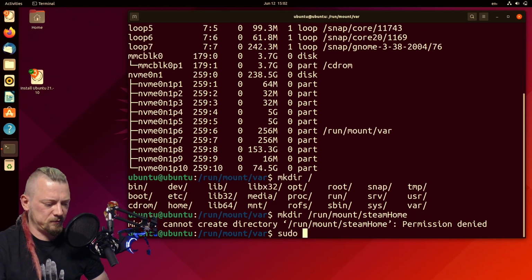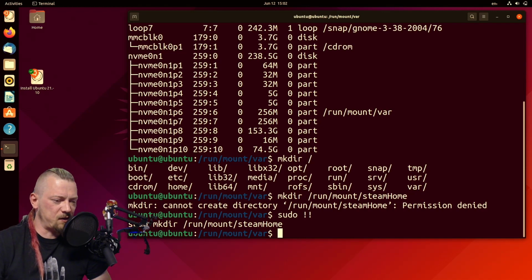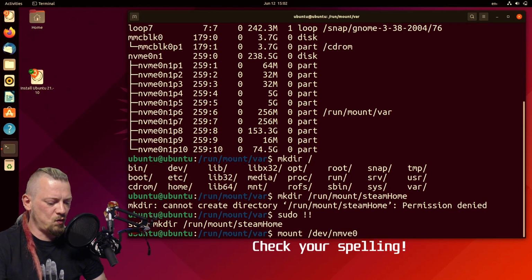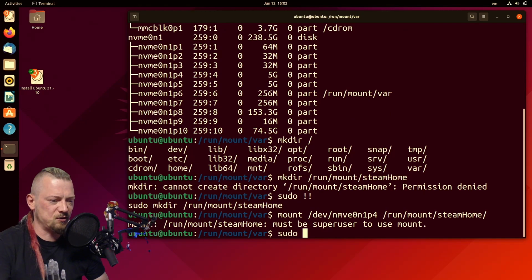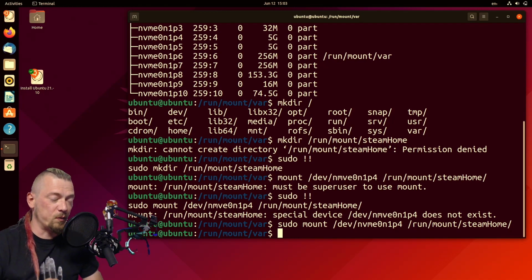Sudo. Two exclamation marks will run the last command, by the way, if I didn't mention this already. So Steam Home now exists, and we are going to mount /dev/nvme0n1p4, and that is going to be mounted to run mount, and we'll call it Steam Home. So, and I still didn't put the sudo. I never put sudo on anything. I forget. Right. So home is now mounted.